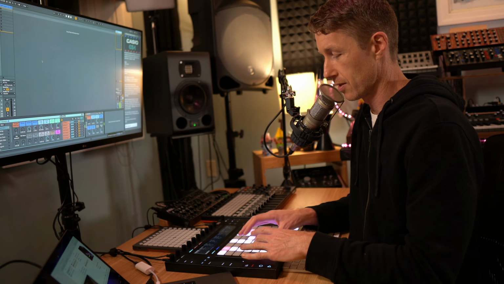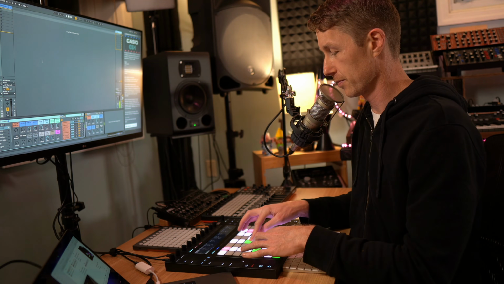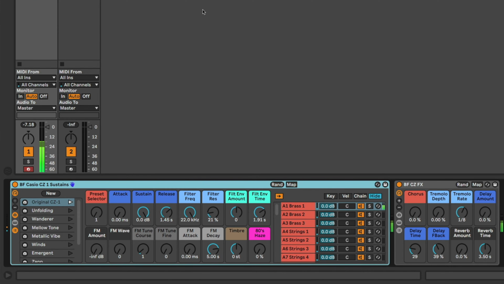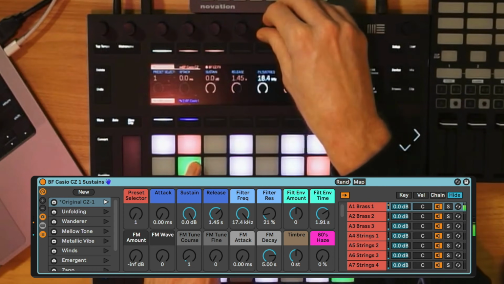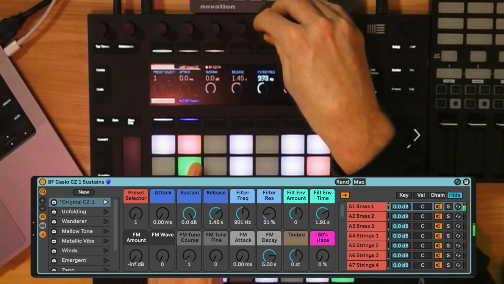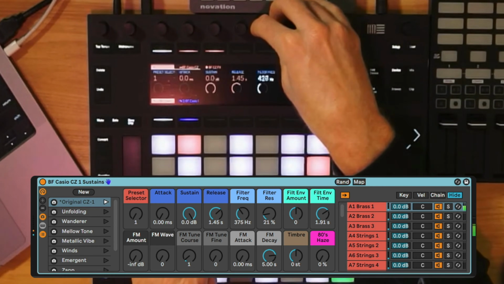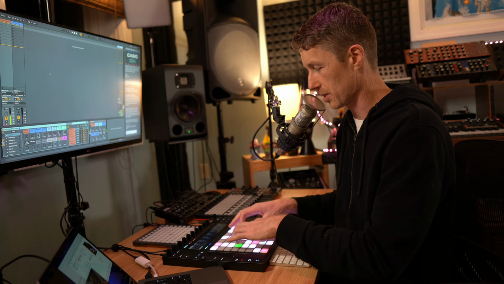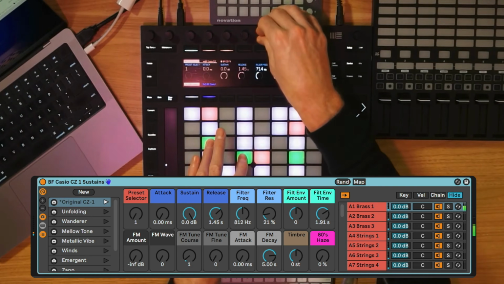And here we have the Casio CZ-1 inside of Ableton Live. And we can use the macro controls to change things. It's much better than pressing buttons and selecting them on menus and going up and down to get the right value. Here we just turn the knob.